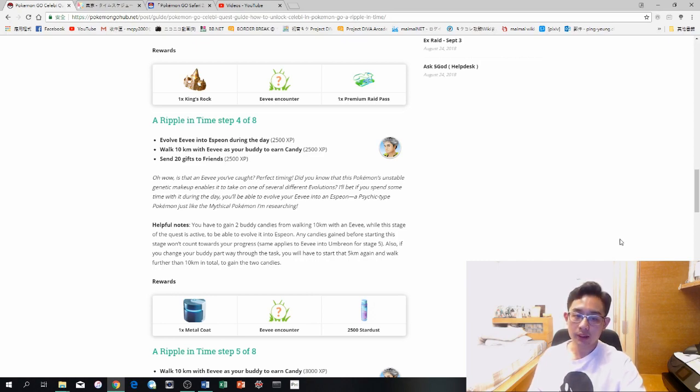So when you have reached the 10 kilometers and earned the 2 candies, and it is in the day, evolve your Eevee into an Espeon. That will grant you another 2.5k experience there, and then send 20 gifts to friends. Now, sending 20 gifts to friends is absolutely easy if you have more than 100 friends and they just keep opening your gifts, and you can literally do it within one day. That would be absolutely quick. And the rewards are another Eevee encounter, 2500 Stardust, and a Metal Coat.